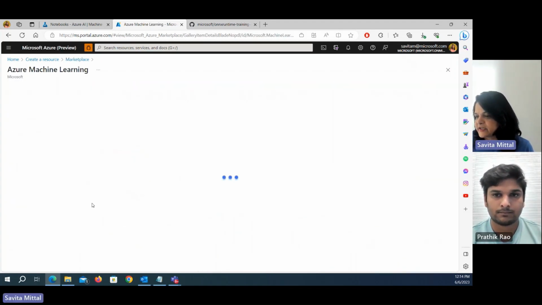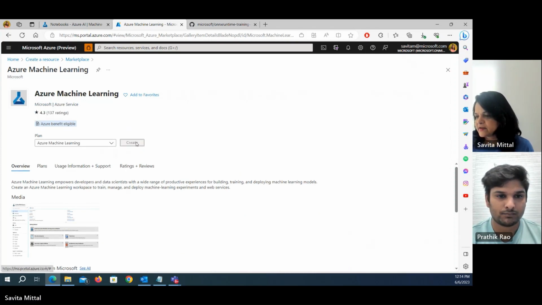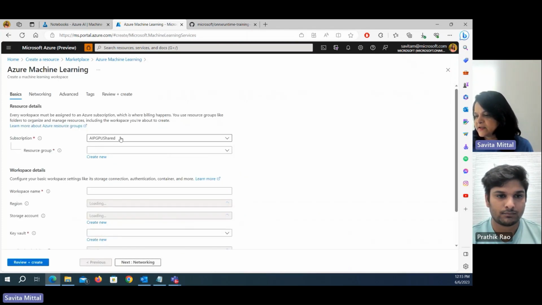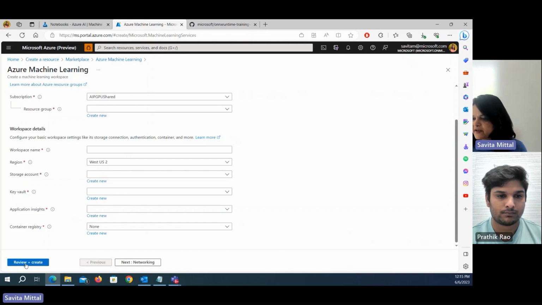And you select the Azure Machine Learning workspace. Hit create. You can select your subscription and resource group. If you already have an existing resource group, you can use that, or you can create a new one, and then the workspace name, storage account, and key vault information, and hit review and create.